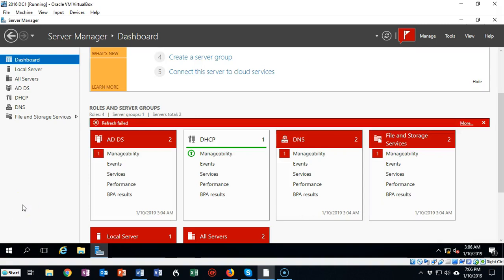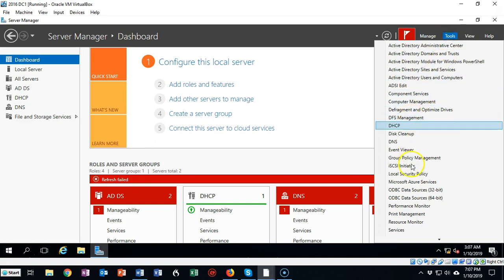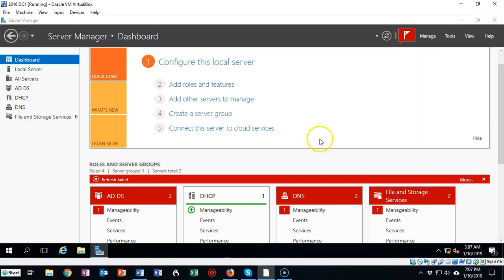Now for everyone in the domain to have access to our DFS namespace, we have to configure them to use a map drive. The easiest way to do this is to use group policy and push out a map drive to everyone in the domain. To create this group policy, we're going to go up to Tools, or scroll on down to Group Policy Management. Open that up real quick.